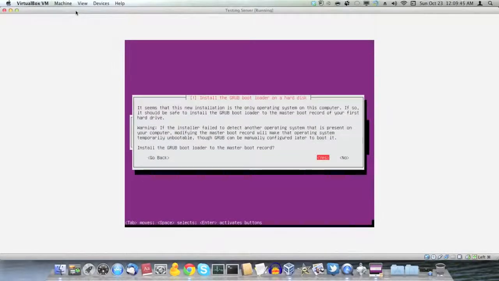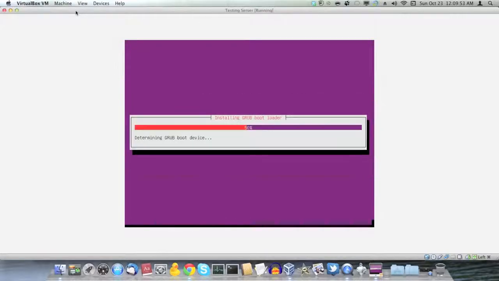Okay, now it's going to ask you if you want to install the GRUB bootloader to the master boot record, and I'm going to say yes. So we'll go ahead and reboot, and boot up to Ubuntu when I start up the machine.